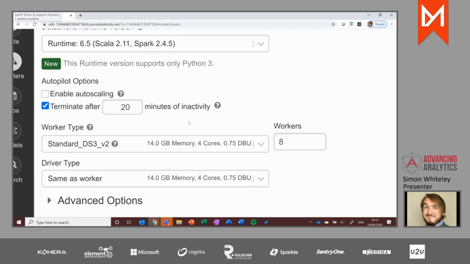No longer do I have to write bits of PowerShell to turn it on and then loop to wait until that's finished and then run my things and then wait until everything's finished and turn it off again. The whole idea of turning infrastructure on and off goes away when you tell it to terminate, and life becomes easy. Okay, you can say, how many workers do we want?